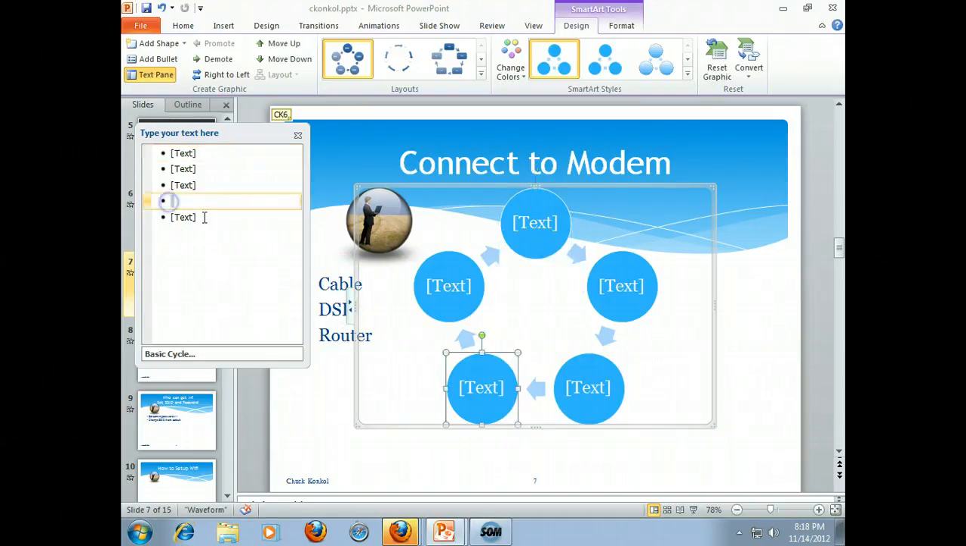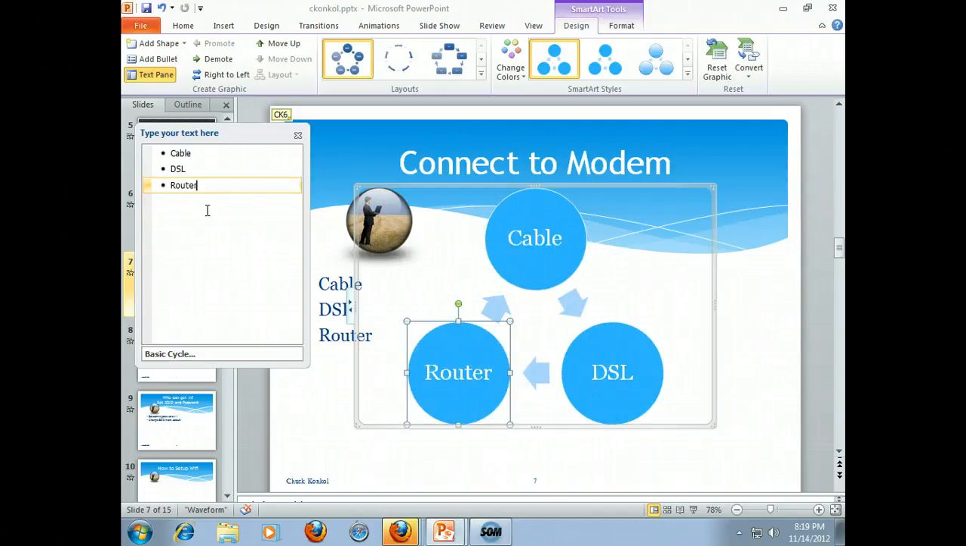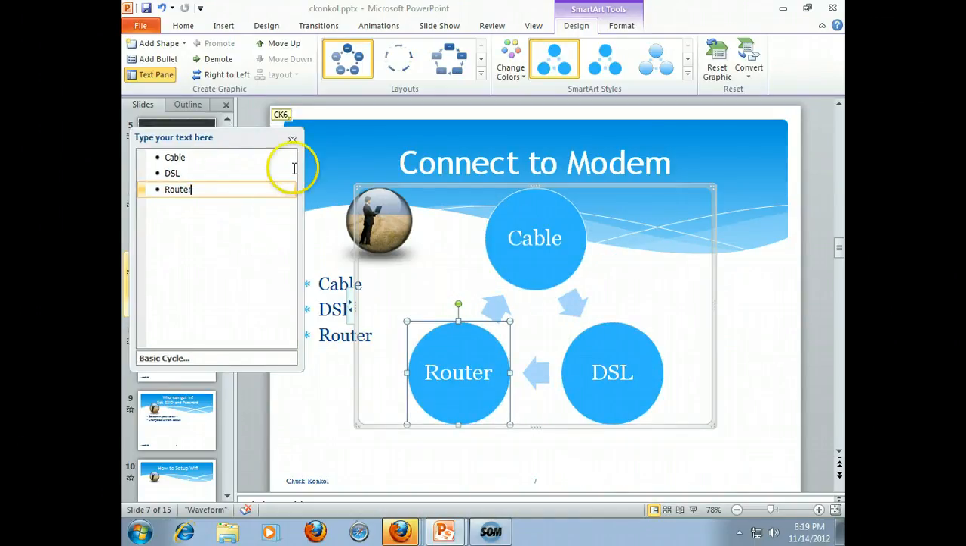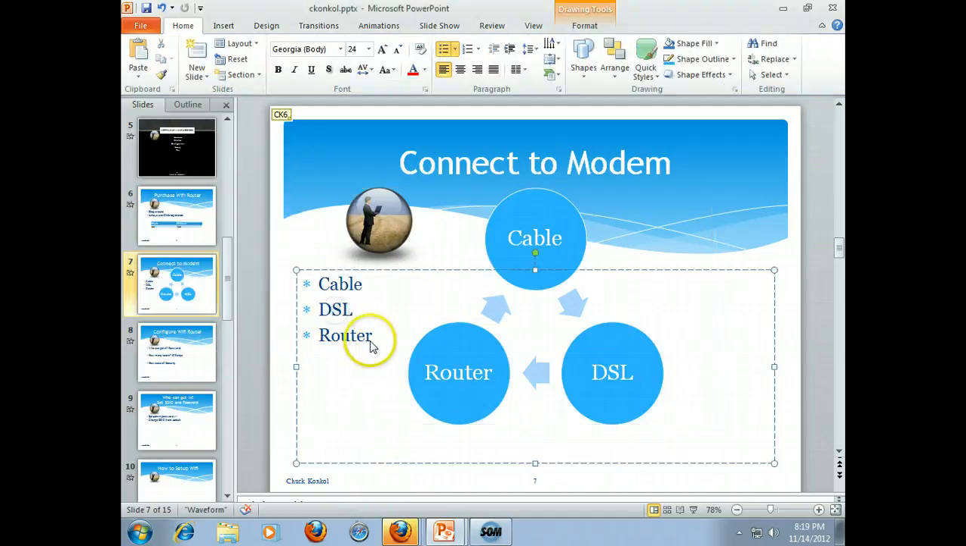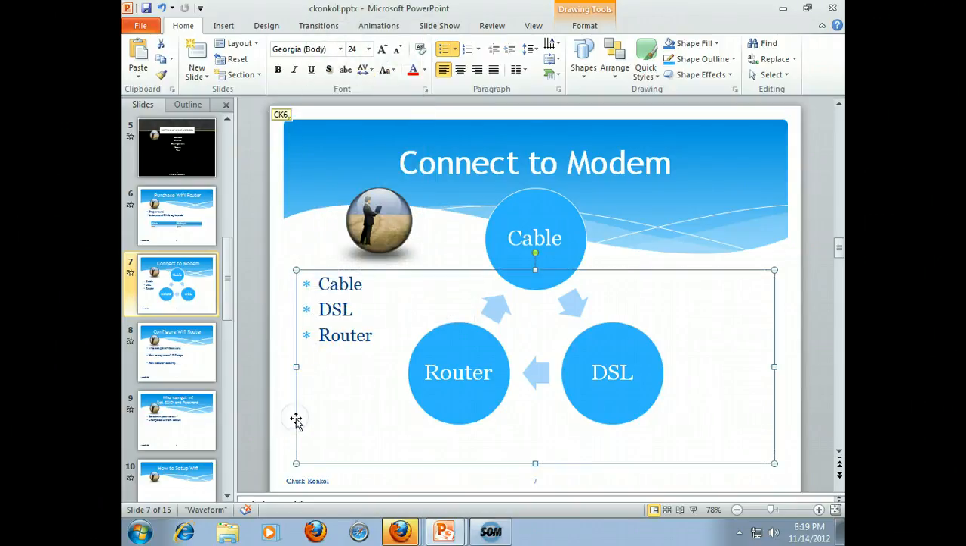I only need 3. So I'm going to get rid of some of these. I'm going to start at the top and put cable, DSL, and router. Okay, these bottom 2, I'm just going to hit the backspace to get rid of them. And then that existing text I have in here, I can actually get rid of this whole text box.